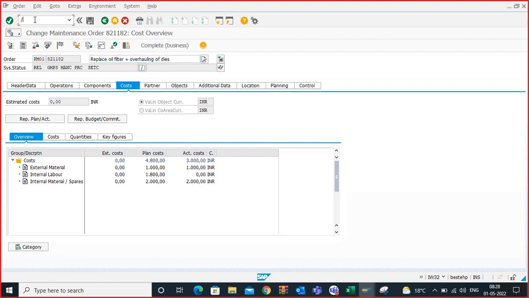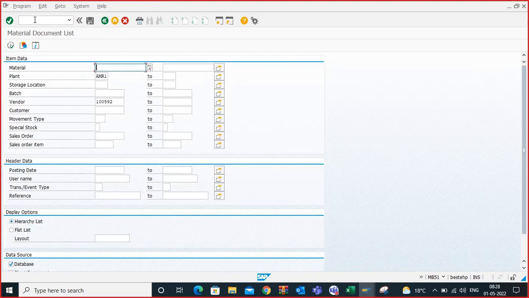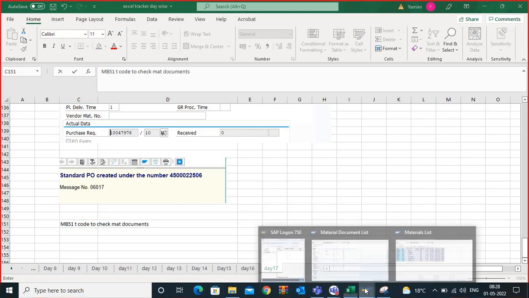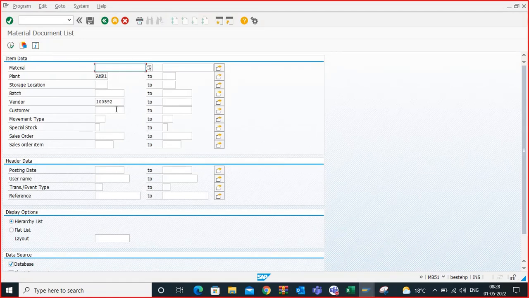So if you want to check the material documents, what is the T code? Very important T code, MB51. MB51 is the T code in SAP to check material documents. So see, if I go here, I will check what all things I have done in my plant till now.